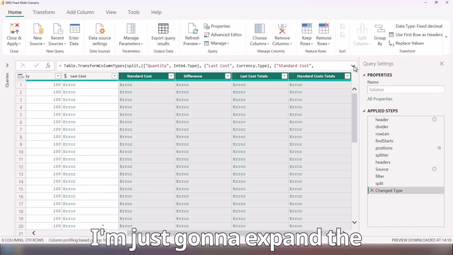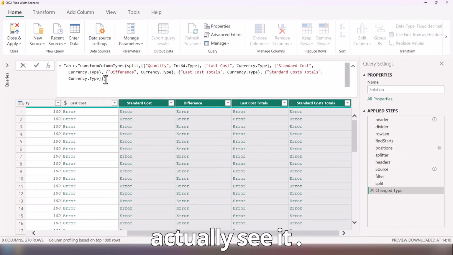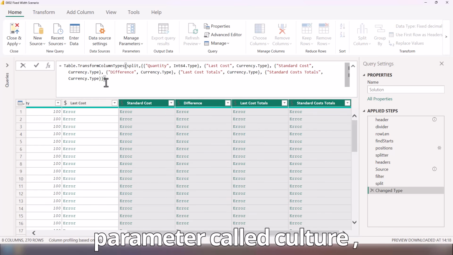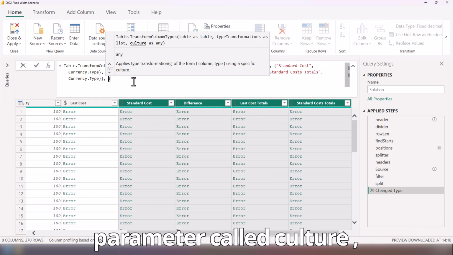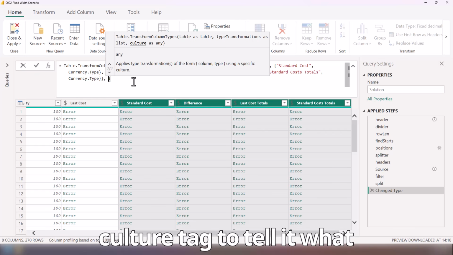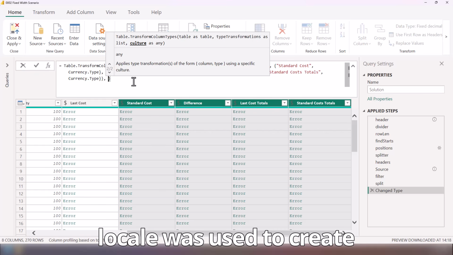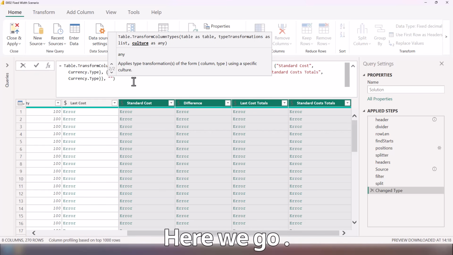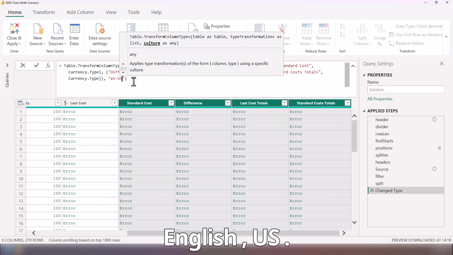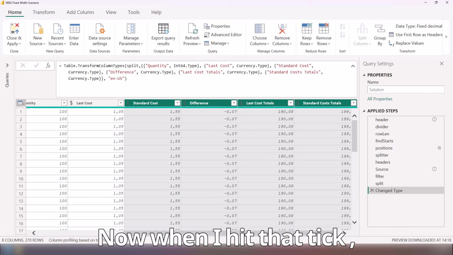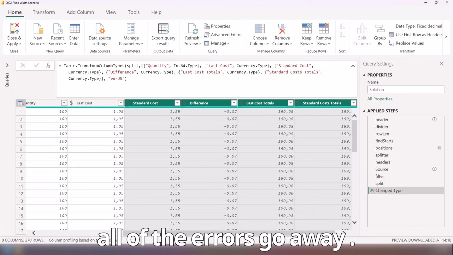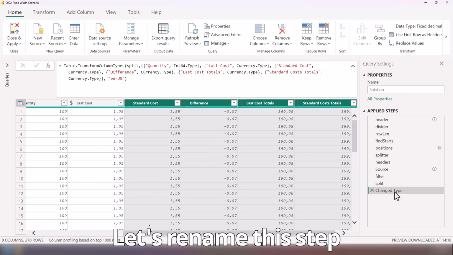I'm just going to expand the formula bar here so we can actually see it. There's an optional parameter called culture, and we can provide that a culture tag to tell it what locale was used to create the file. Here we go, en-US. Now when I hit that tick, all of the errors go away. Let's rename this step.